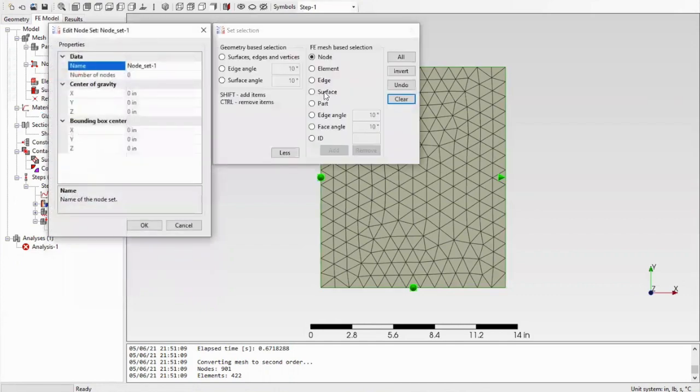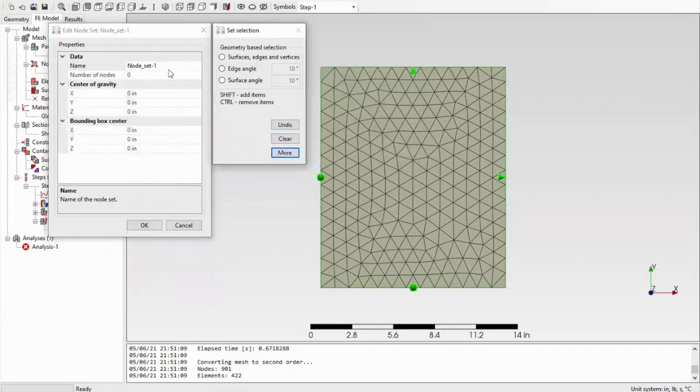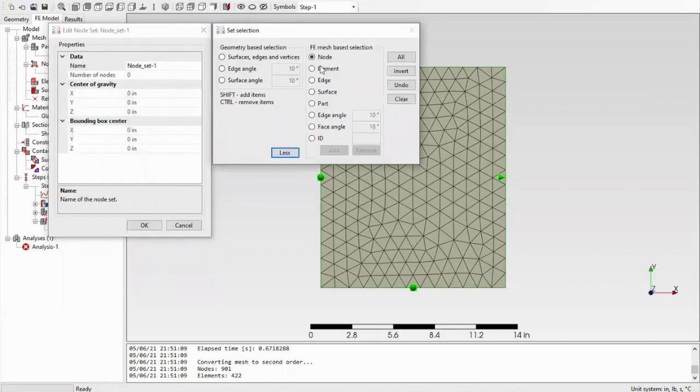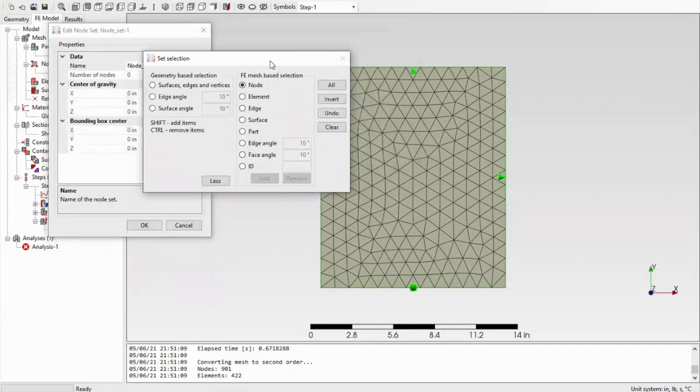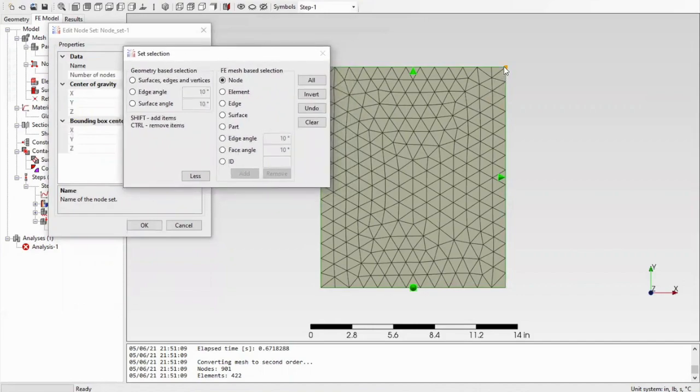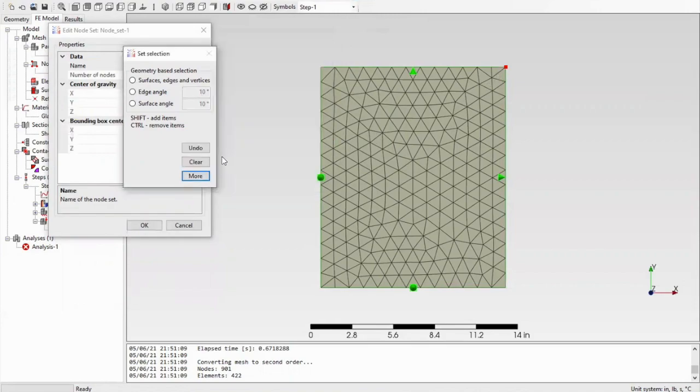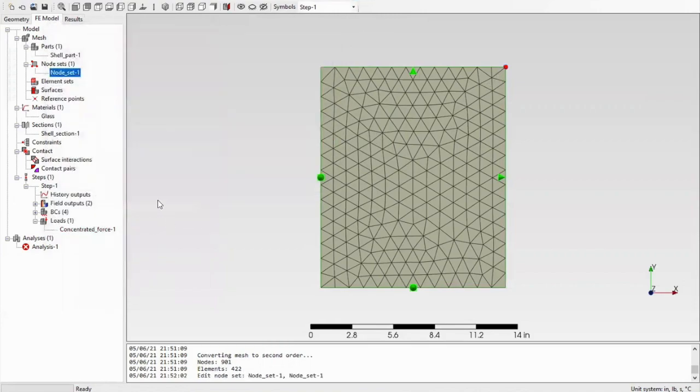The next thing, since for this one we do want to do a point load, is to create our node set. To do that, we'll click on node set, click on more, and then click on node. Essentially we want to click on it here. Since this is a quarter panel symmetry, we'll click on the upper corner here, hit less, and then click OK.